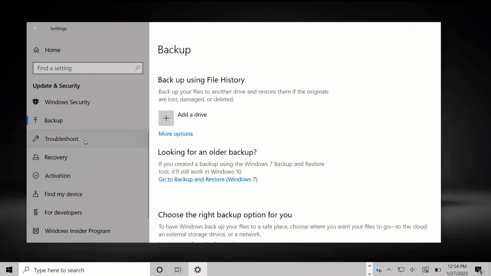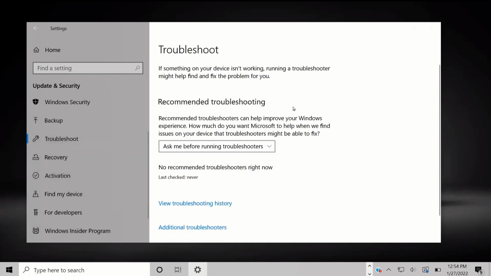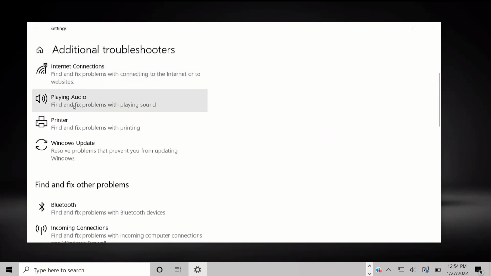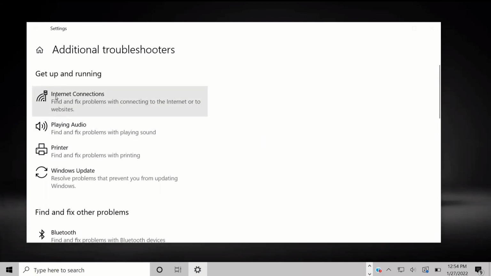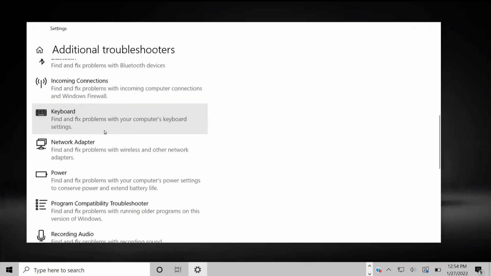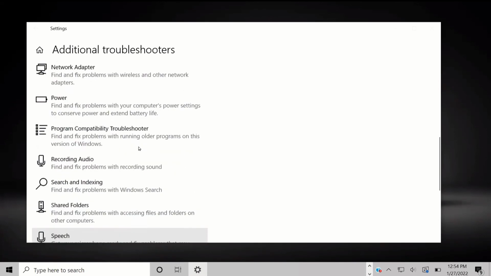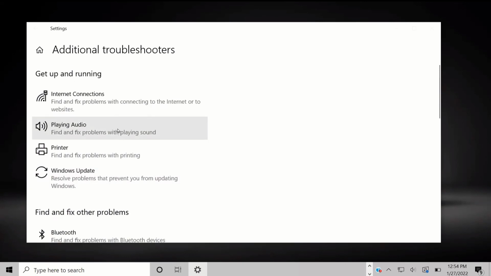And from here, I think we're going to troubleshoot. In the scenario that you're having difficulties with a specific issue, you could always go to troubleshoot, additional troubleshooters right here. And you should be able to see troubleshooters from internet connections all the way to speech and Windows Store apps. Again, each troubleshooter is going to uniquely try to find a problem with the issue that you're having, and it'll try to fix it to the best of its ability.